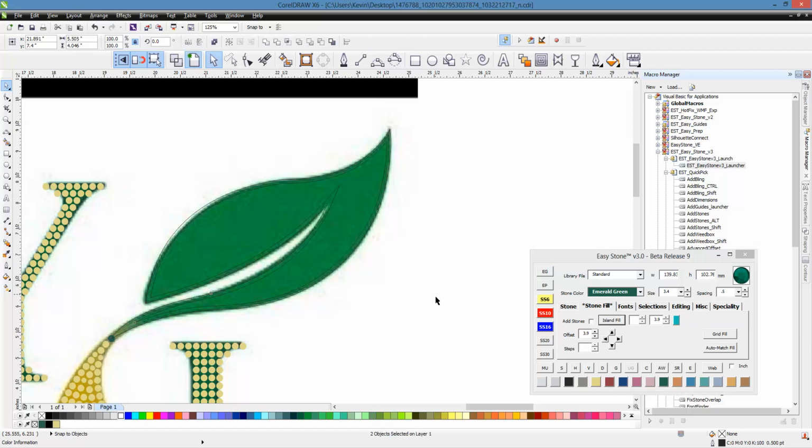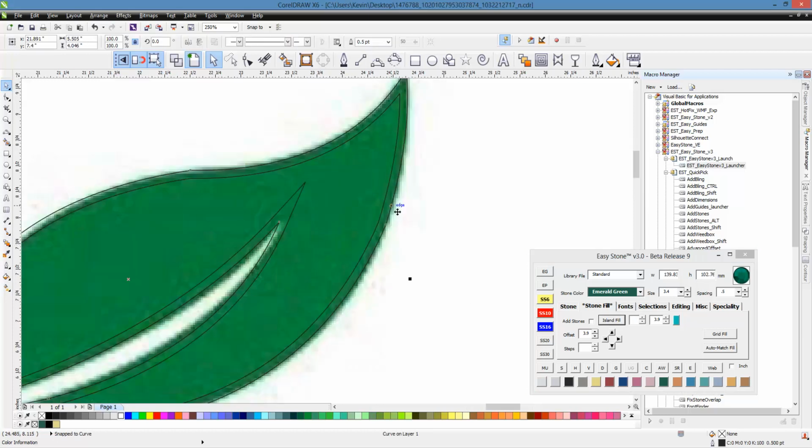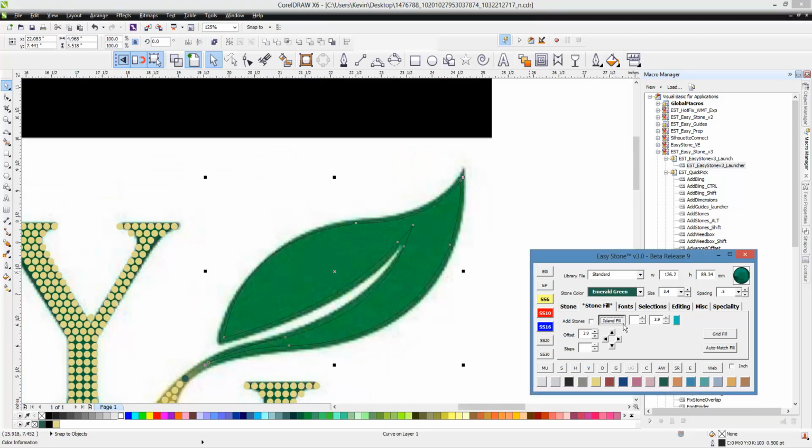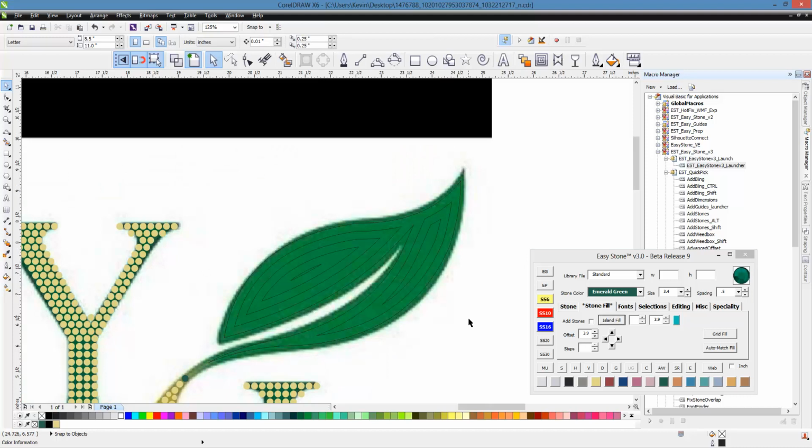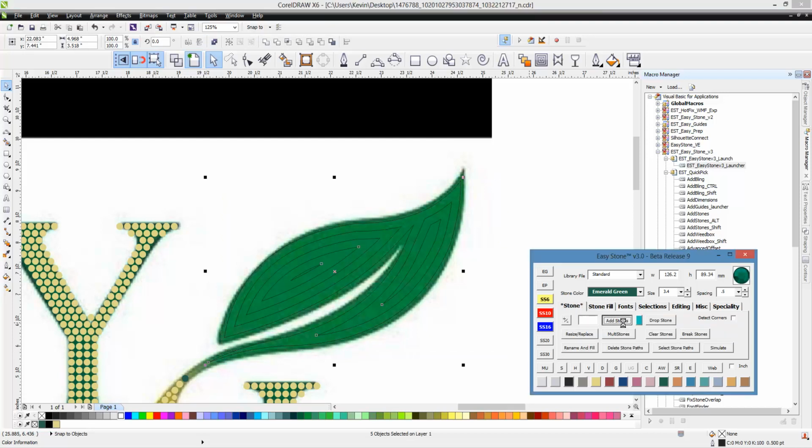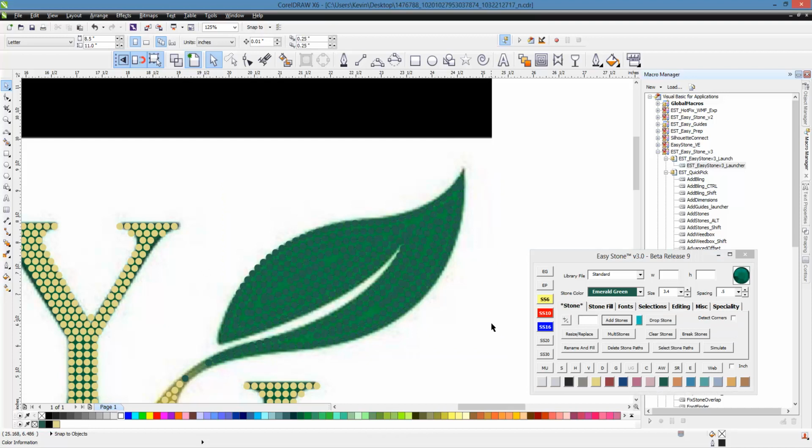So the next step then is to offset a half amount. We're going to get rid of this outside line because we don't need it anymore. And then we're going to click on Island Fill. And that's going to give us our offset, offset, offset, offset, offset. And then we're going to select all of those, and we're going to add stones. So now we've added stones to all of that.